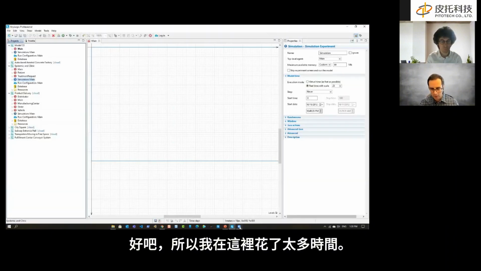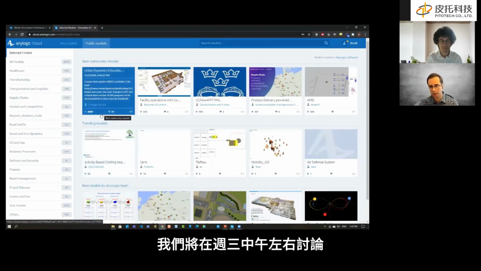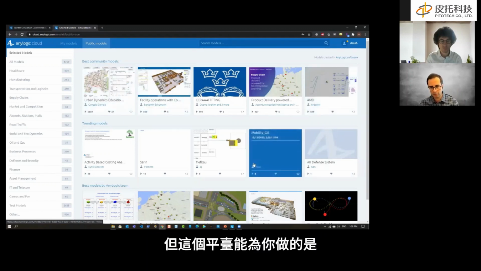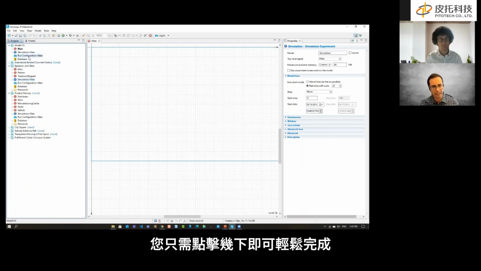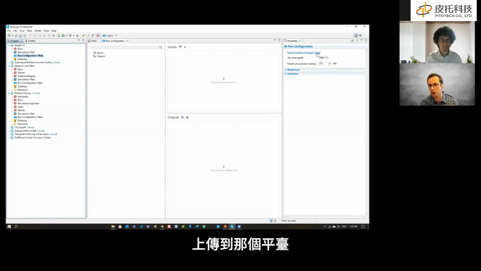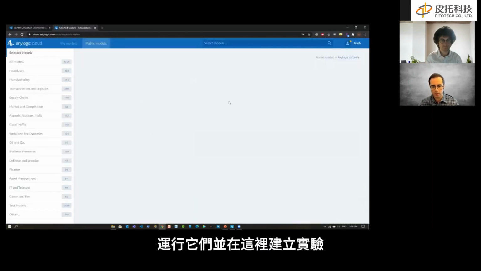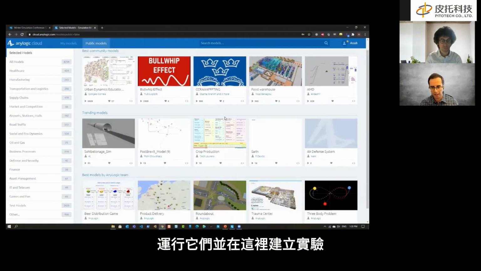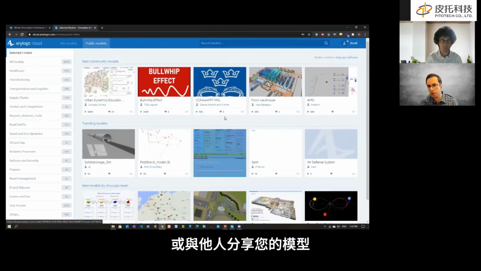Okay, so I spent too much time here. I want to also mention that we have AnyLogic Cloud, which we will talk about on Wednesday around noon. But what this platform can do for you is it gives you a very easy to use execution or runtime environment where, with just a couple of clicks, you can set up your simulation inputs and outputs and upload to that platform. And then here you can go to your models and run them and build experiments, run multiple simulations with the computational power that comes from the cloud, or share your models with others.